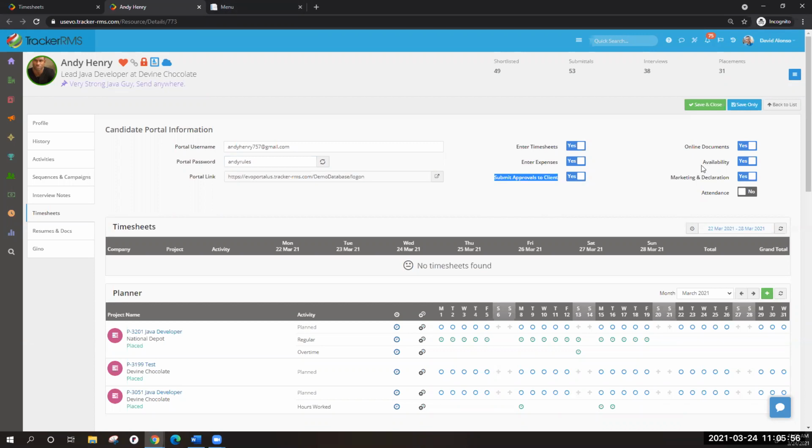A newer one that we have is availability, marketing, and attendance. So here we'll talk about the availability. We'll also talk about marketing and declaration, and then attendance as well. I'm going to show you that inside the portal itself.